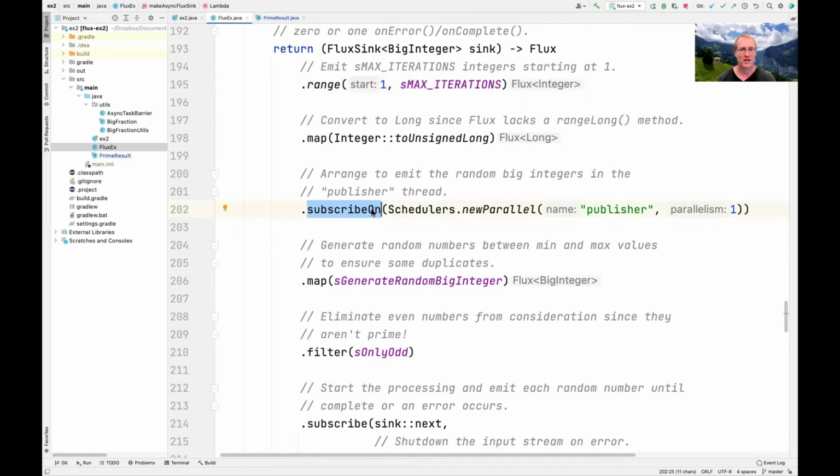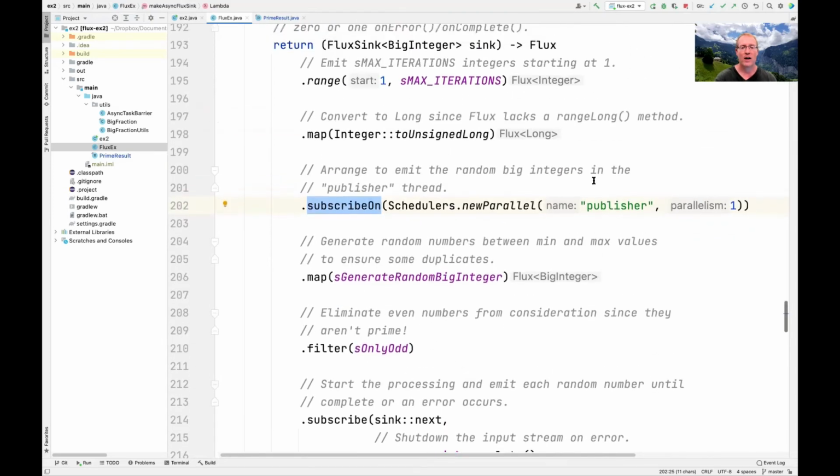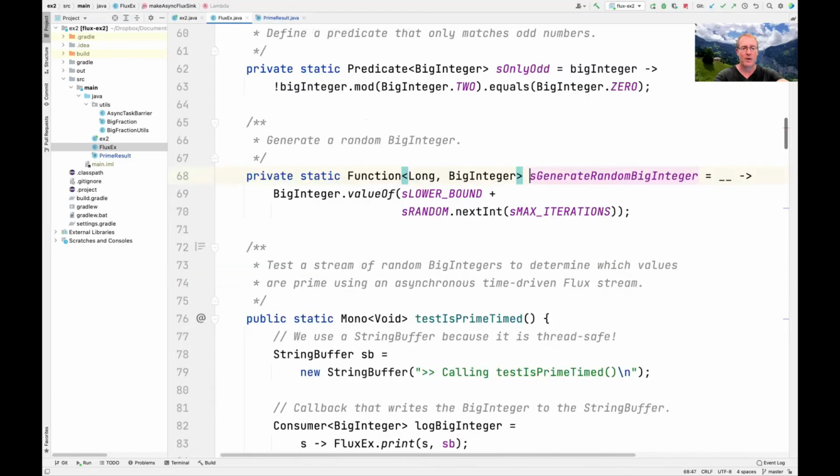And what that's going to do is that's going to say, run everything from range to the end to subscribe, run that in a background thread pool of size 1. So it's really just one thread, which we give the name publisher. It's a new parallel pool with one thread, which we call publisher. And what we're going to do in that context is we're going to go ahead and generate random big integers in this background thread using that same generate random big integer that we saw up here before.